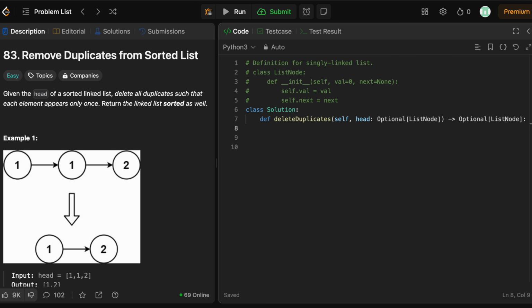Let's get started. So we are given a class ListNode where value is basically going to store the value of our node, and next is going to point towards the next node in our list. And we are given a function deleteDuplicates, which takes in a head, and then we need to return an optional ListNode. So let's go ahead and handle our edge case first. If head is none, we just return the head because there's nothing to process. So if not head, we just return our head.